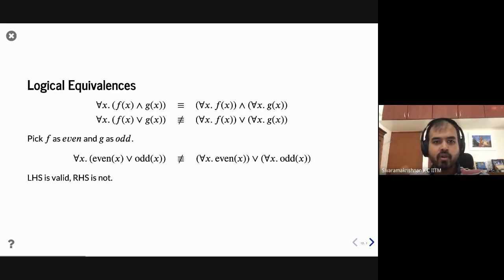And there are a few more logical equivalences. So this is talking about the distribution of the quantifier for all over the conjunction and disjunction. Okay. So when you have a statement which says that for all x, f of x and g of x, it is equivalent to for all x, f of x and for all x, g of x. But if you have a statement which says that for all x, f of x or g of x, it is not equivalent to for all x, f of x or for all x, g of x, right?